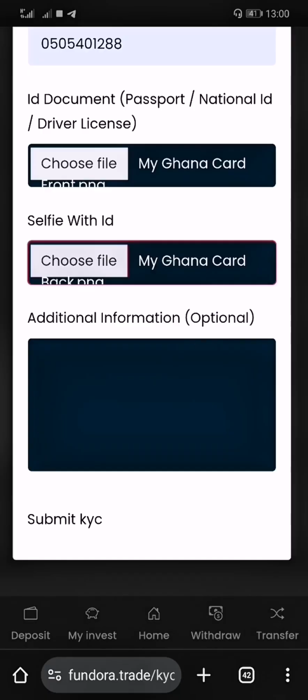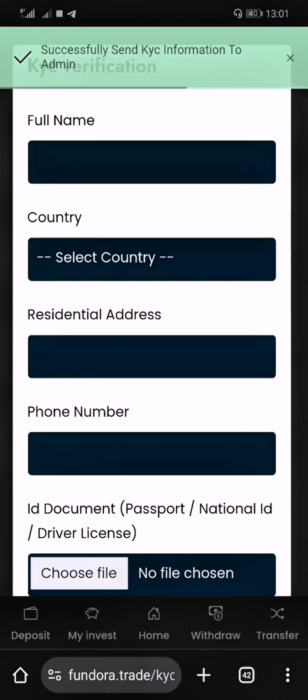Once you are done with everything, you can either add additional information that you want for the platform managers to take a look into and verify your account. But that field or option is optional for you to use. So I'm not going to type anything there, and I'll click on submit KYC. Okay, so as you can see over here, our KYC has been successfully sent for verification.